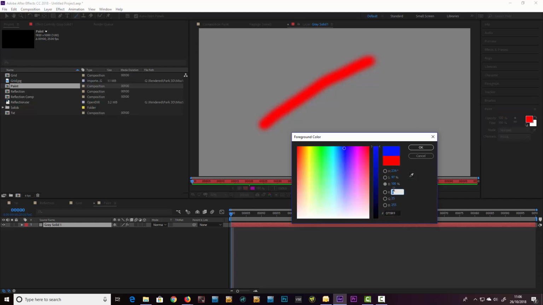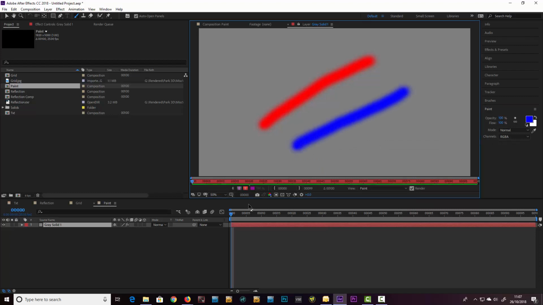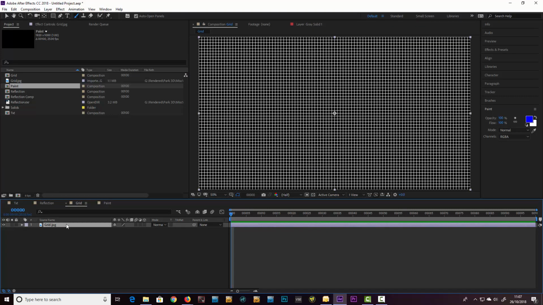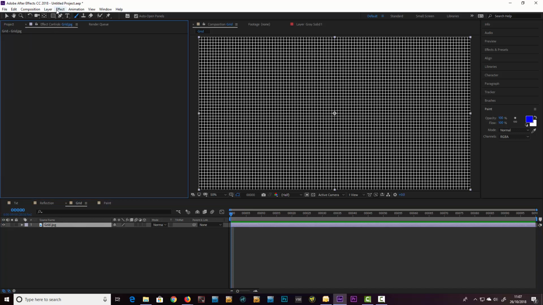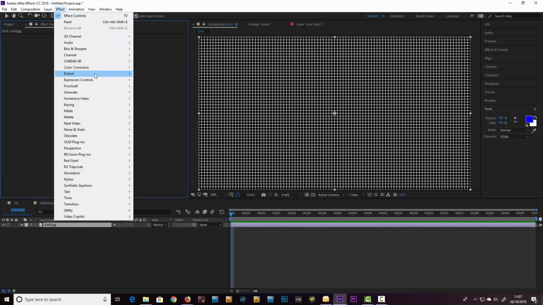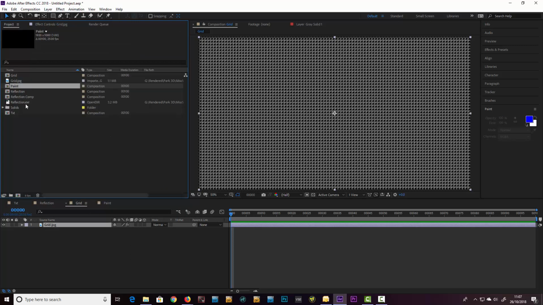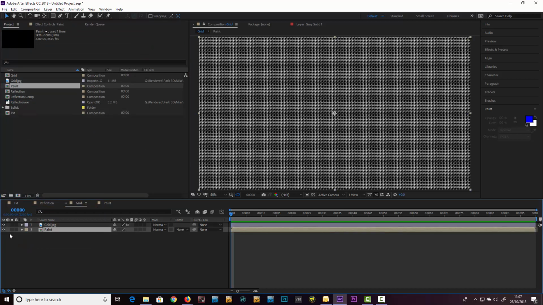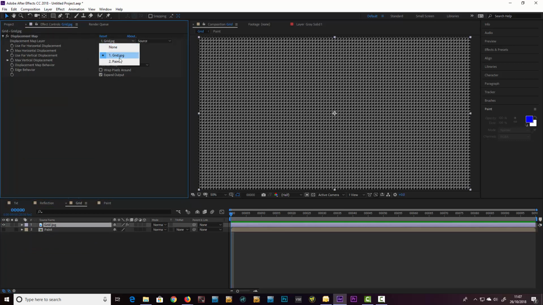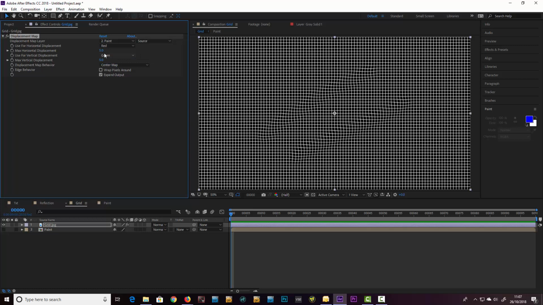Now I'm going to show you what happens if I leave these like they are. On my grid layer, I'm going to do exactly the same. I'm going to bring in the distort displacement map, and before I use it I need to import it. I'm going to import the paint option in here, just hide it, and go back to my effects and use the paint as my distortion. Now I'm going to leave it on red for both of them.